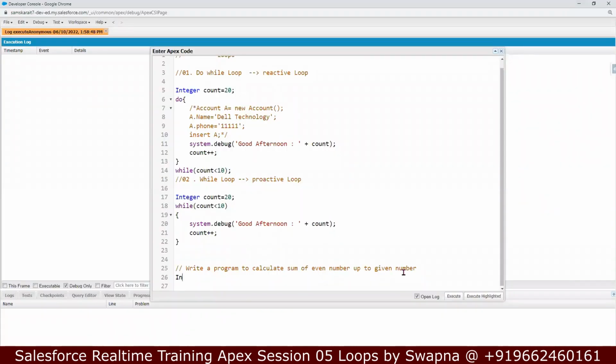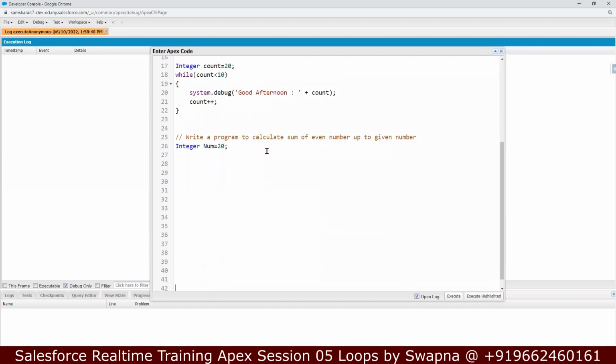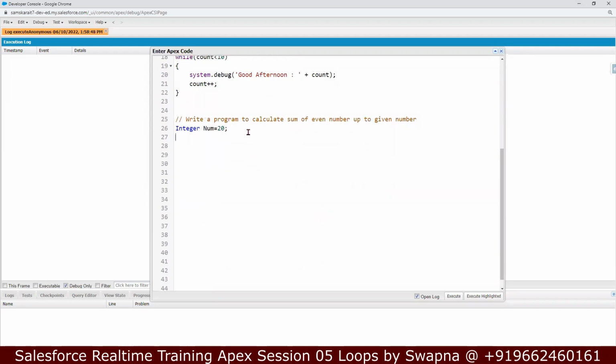Okay. So the first thing, I need 3 variables. One is the number, equal to 20, an integer. Next I have to count, so let's give the count as 0. Now the next variable I need is for the result, and let's say that by default it is 0.